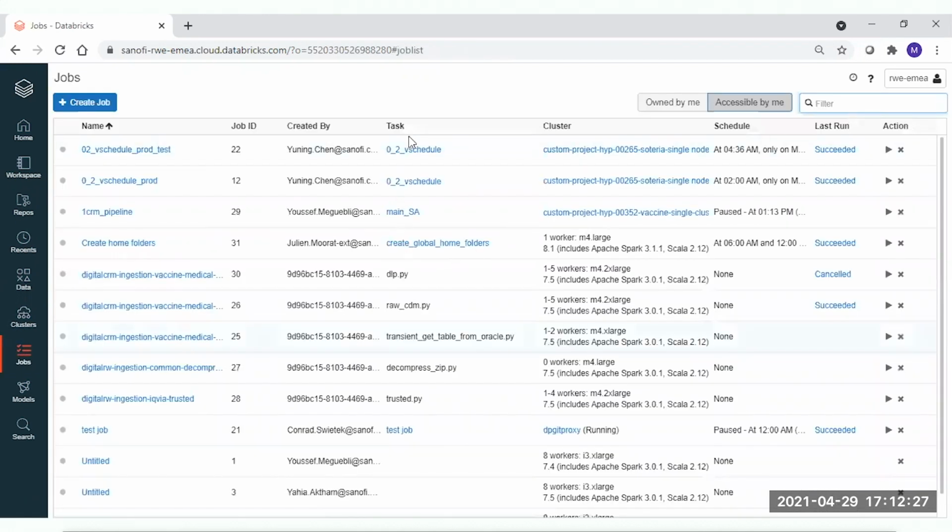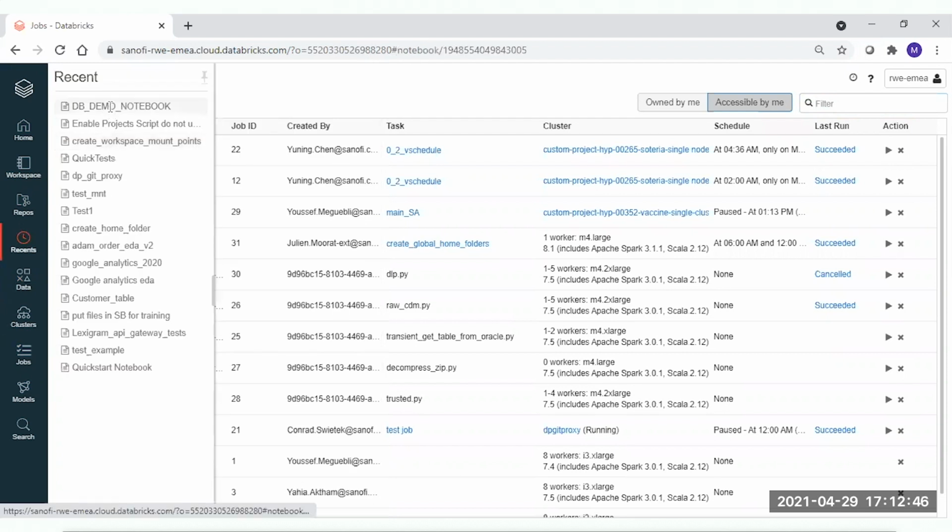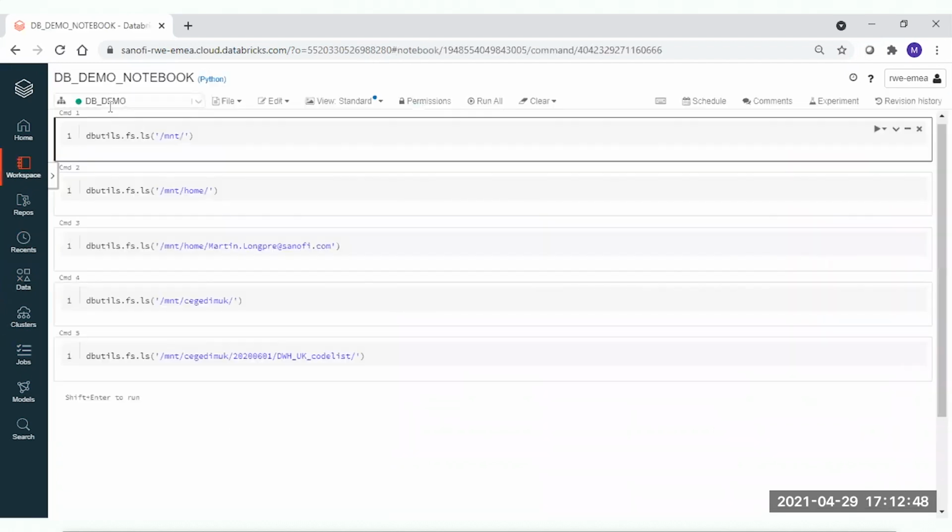We are also using the jobs module, and you see we got some digital CRM ingestion pipelines already in place in Databricks. So we are migrating step by step our pipelines hosted in native AWS services, and data scientists are using that. The table menu is not really used by our data scientists as of now, so we don't have any Databricks table created.